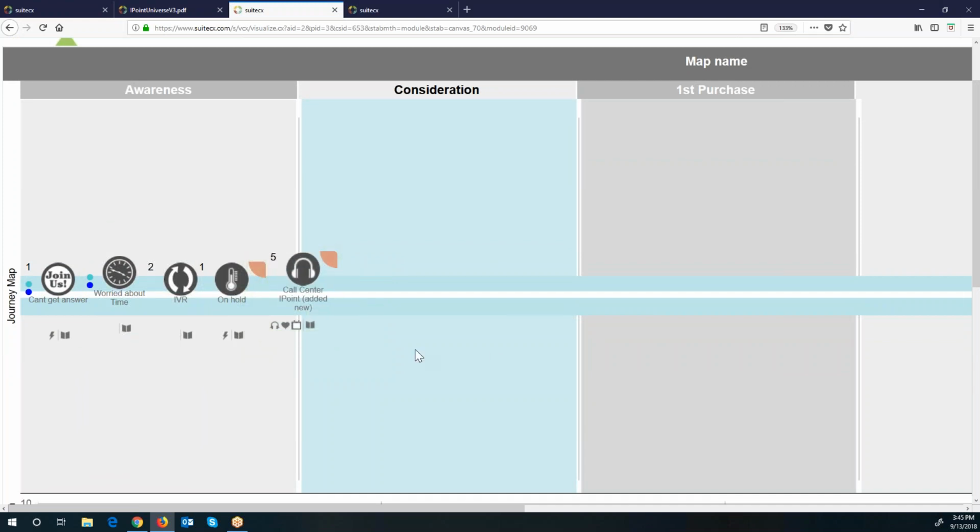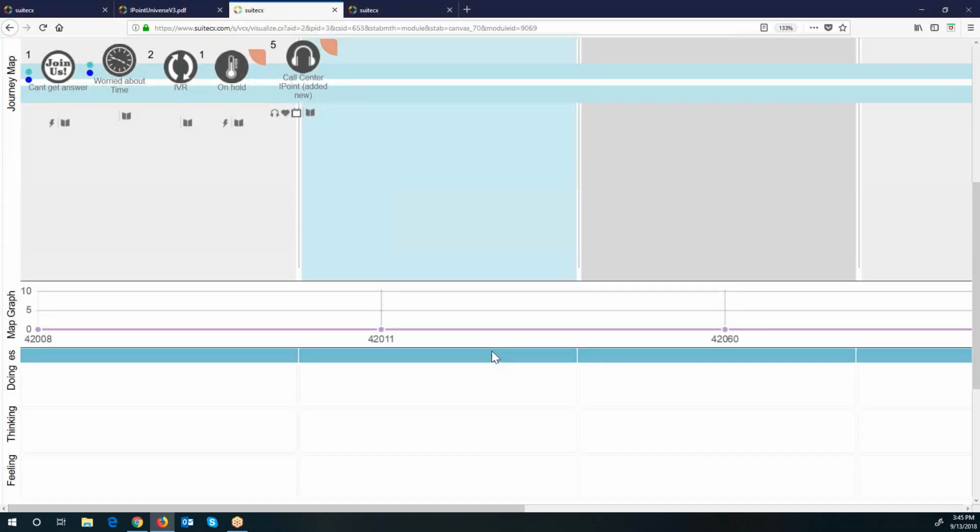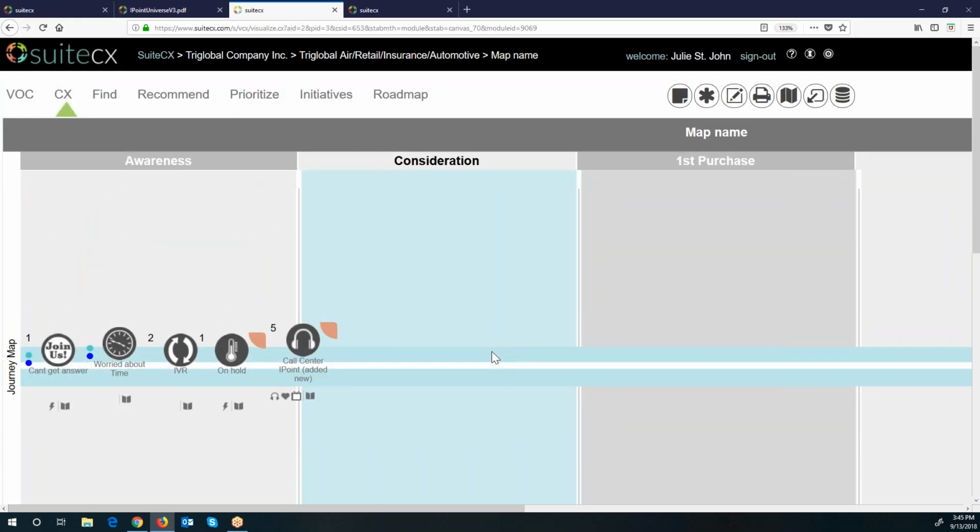There we go. Now, if you would like to add anything else to the map, that's how you add eye points. You either grab them from inventory, or you add them from the eye point database.